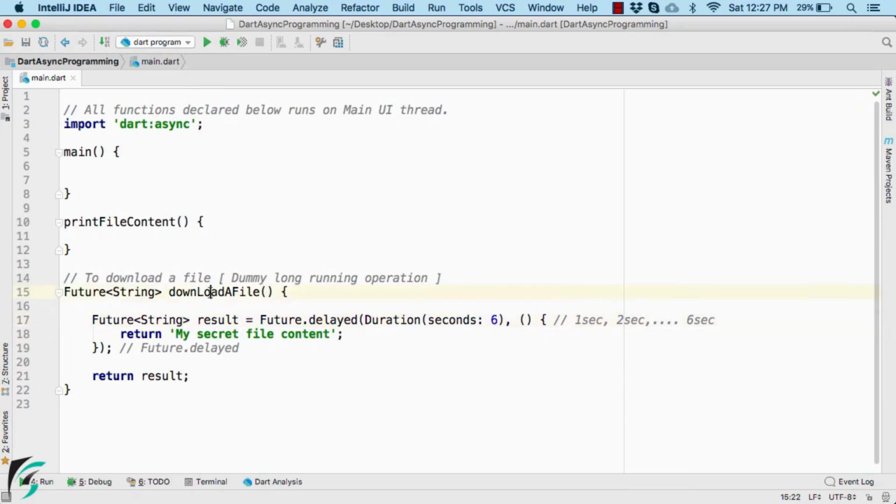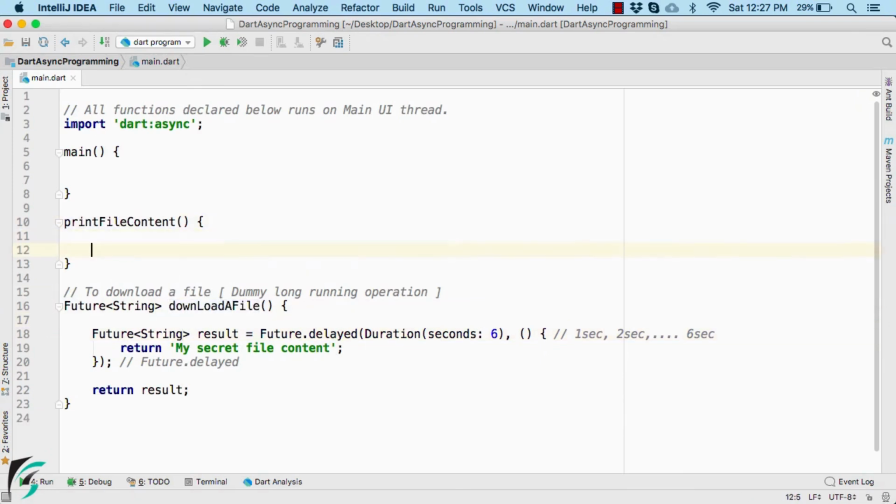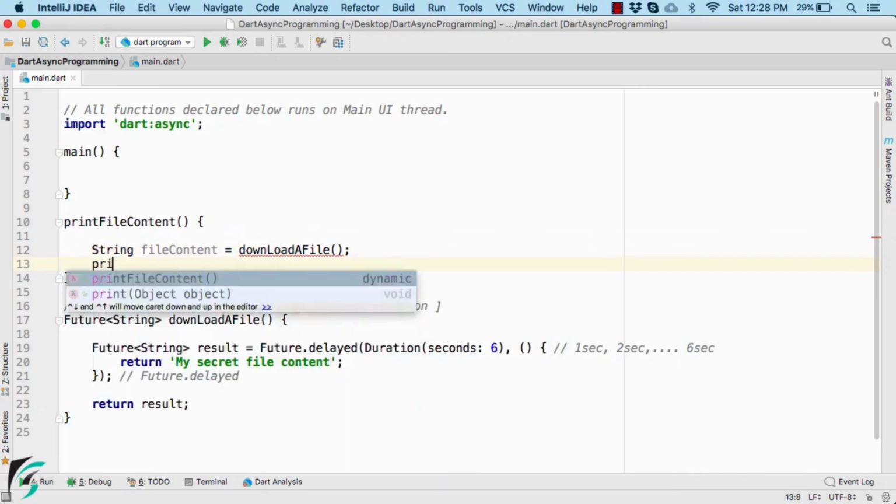Now let us call this function from our print file content, because only after we download the file can we print the file content, and then write the print statement.